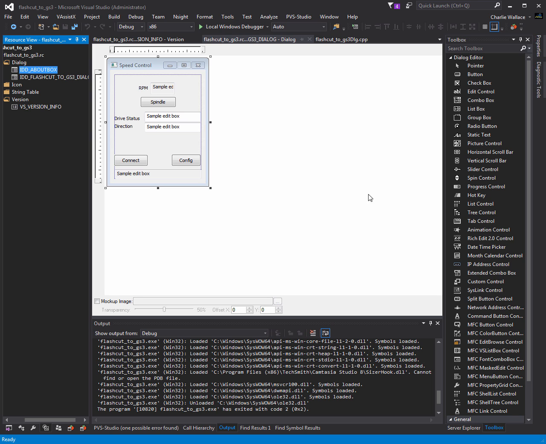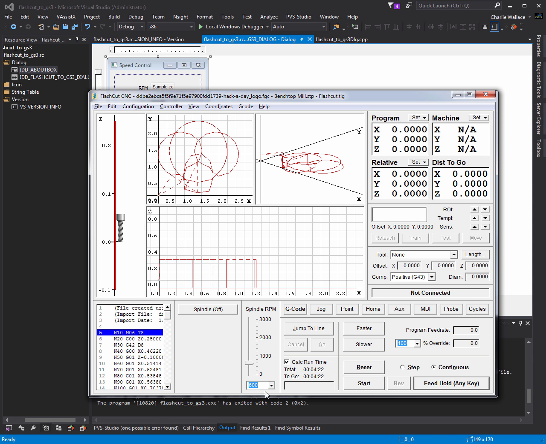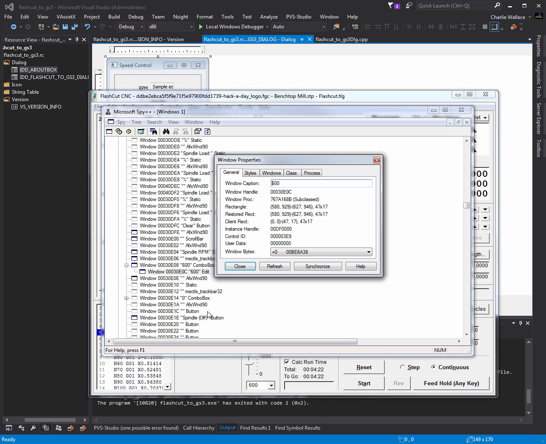Okay, so now we're going to add some code to find the FlashCut window. So let's just hide that for a second. What we're looking for again is this combo box here, which has an edit control attached to it. If we look on Spy++, we see it's there. I'm going to keep the app running so we can see the window handle is this. So here's the one we're looking for.